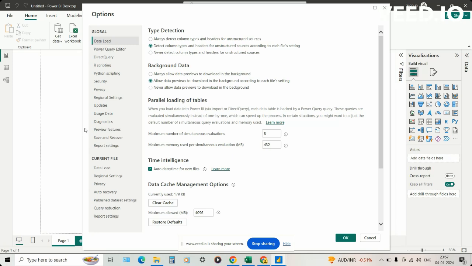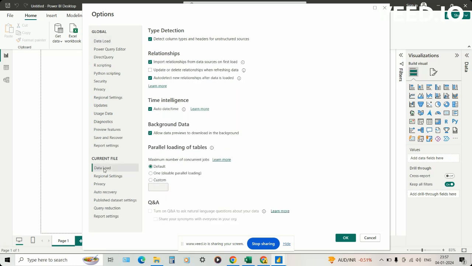You will see there is a Current File section. In it, there is an option for Data Load. In this Data Load, I will deselect the checkbox for auto-detect new relationships after the data is loaded, and then click on OK.